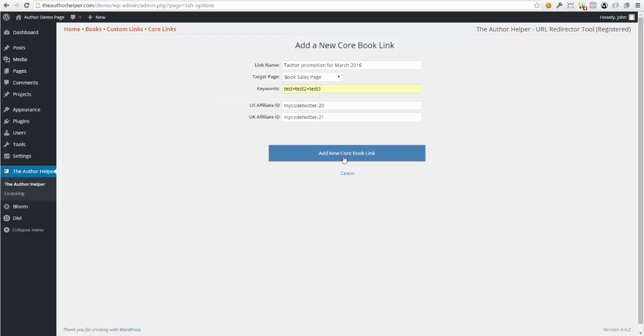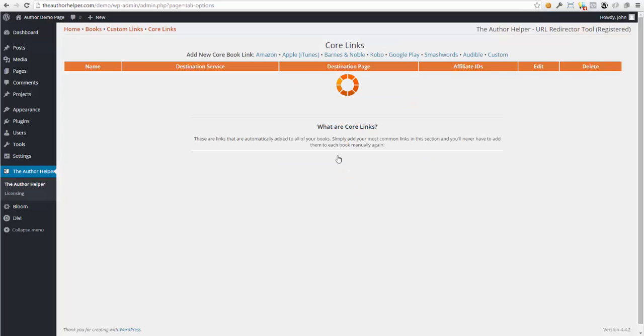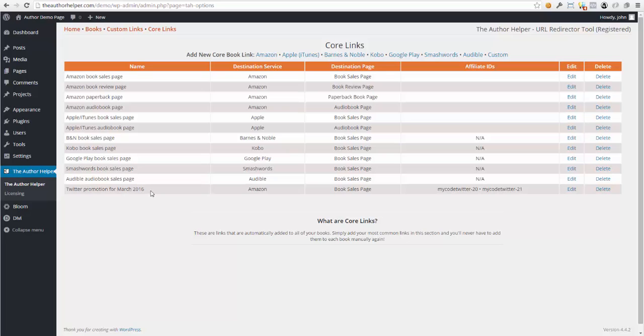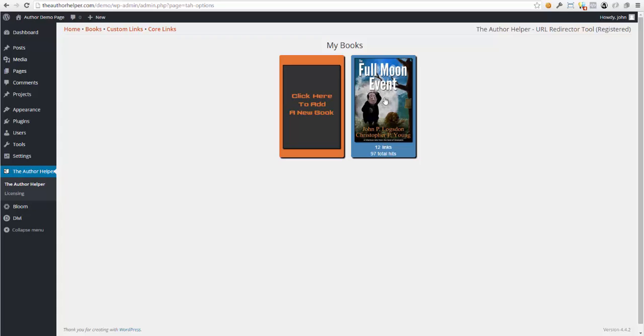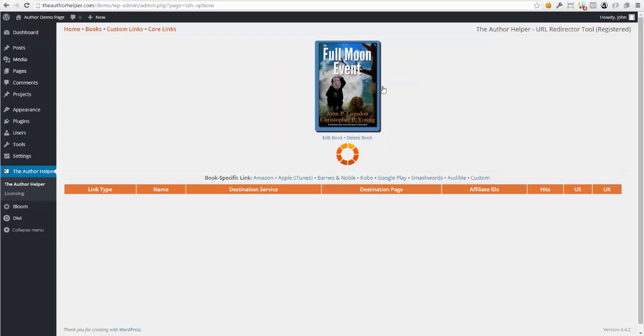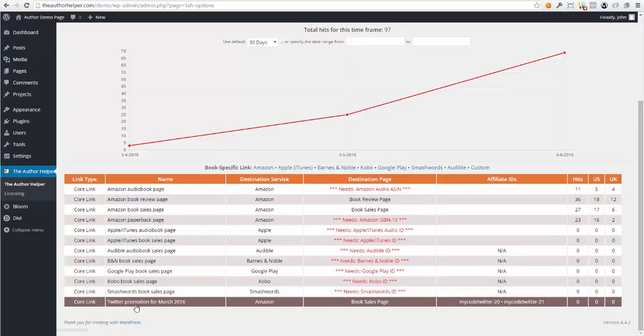So now let's go ahead and say add new core book link, and then boom, we'll come back out here. What you're going to see now is that we have this new entry, and it shows our US version and our UK version. It also says it's an Amazon destination and it's going to the book sales page. Now let's go over to books. You can either click on books up here, or click back to home and then go to books. At this point, if I come over to the full moon event, which is already there, we're now going to have this new link. So this link is ready for us to go.